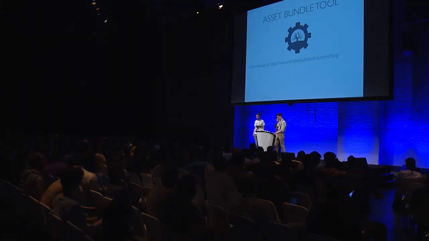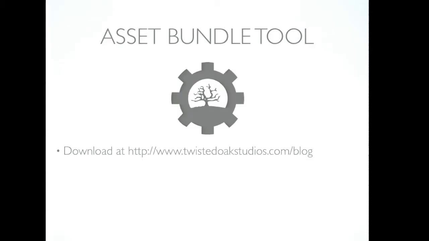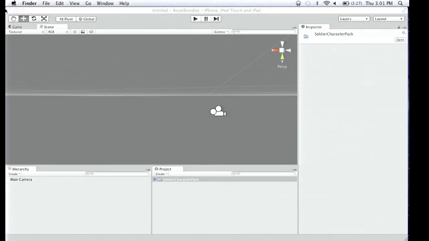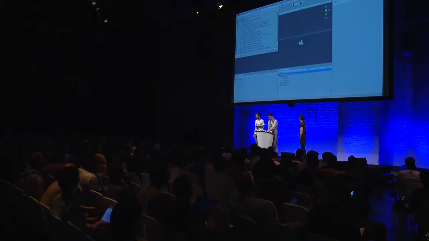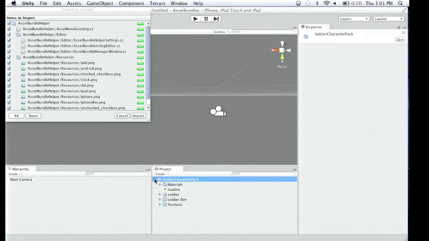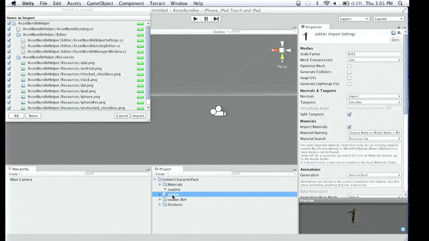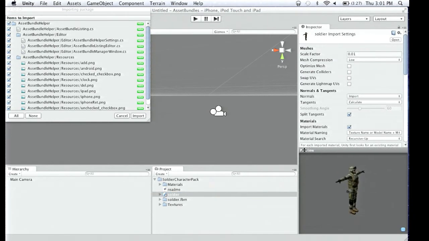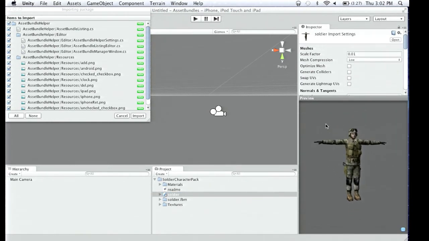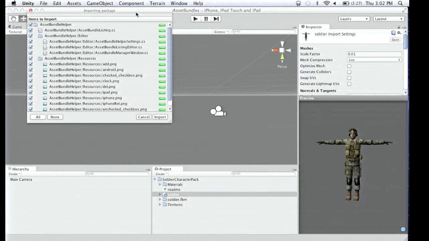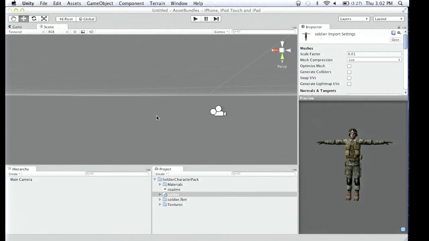We also built this asset bundle tool to make it a little bit easier to use asset bundles for a fairly basic project. I'm just going to pop in here and show it to you now. So here's a typical project that has nothing in it. There's this little soldier. I believe he's a Mixamo free soldier that you could download from the asset store. I'm just going to import the asset bundle helper project here.